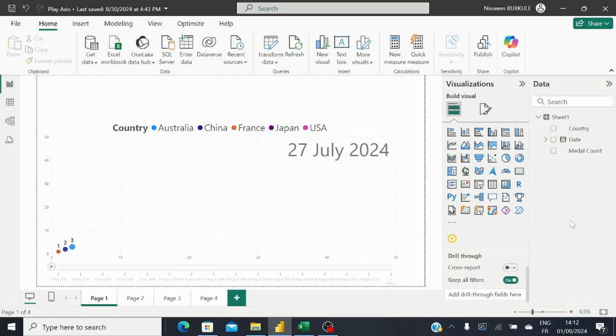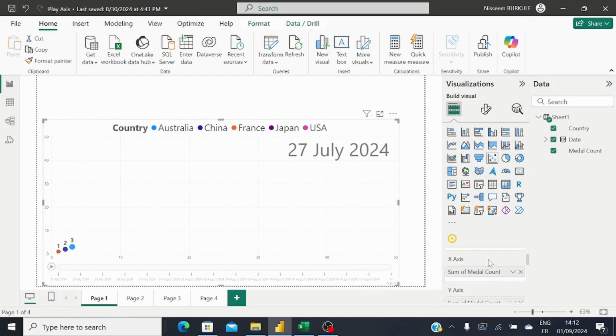Now before we look into the play axis visual, the play axis can be used as a feature in the scatter chart visualization, which is one of our standard visualizations. On this page, we already have a scatter chart built. And if we were to have a look at this visualization, we'll see there's a field called play axis. I have populated that field with the date.